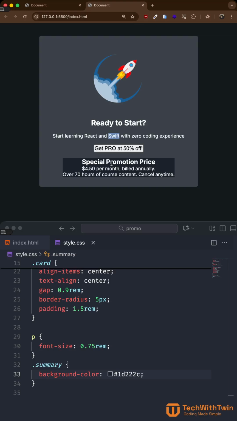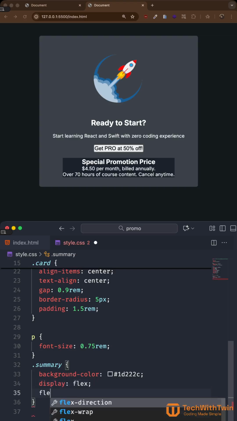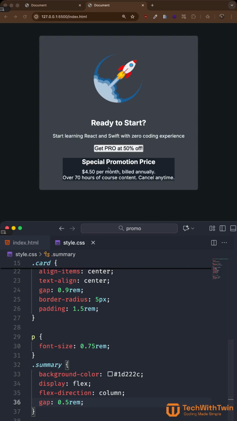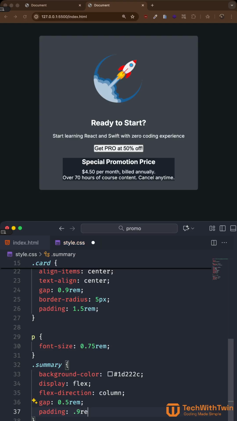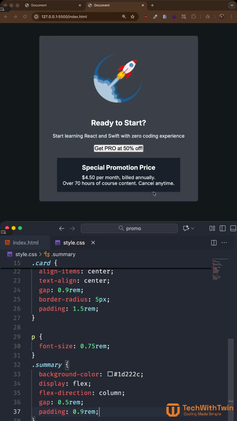But now we still get the same issue whereby there is no enough gap between the elements. So we can use flexbox to add the gap. So we can say display flex direction of column. And then here we can add a gap of 0.5 rem. Then the gap is added. So the same issue occurs whereby the content is too close to the summary edges. So we can add the padding. So we can add padding of maybe 0.9 rem. So you can see the padding now looks a bit nice.